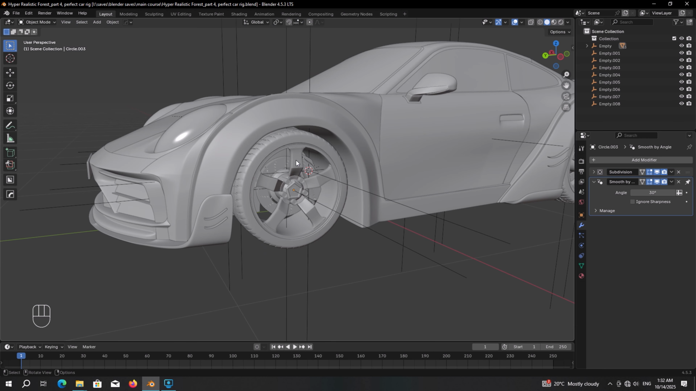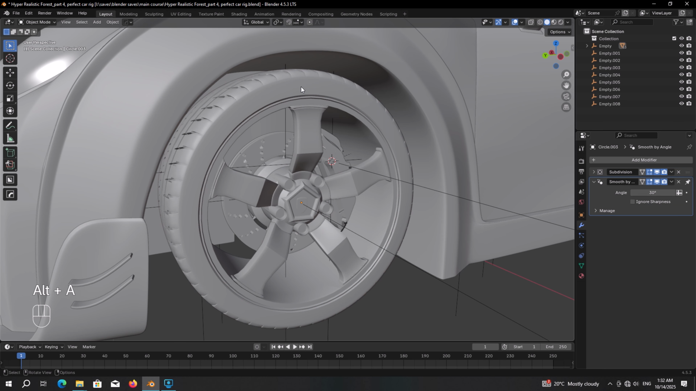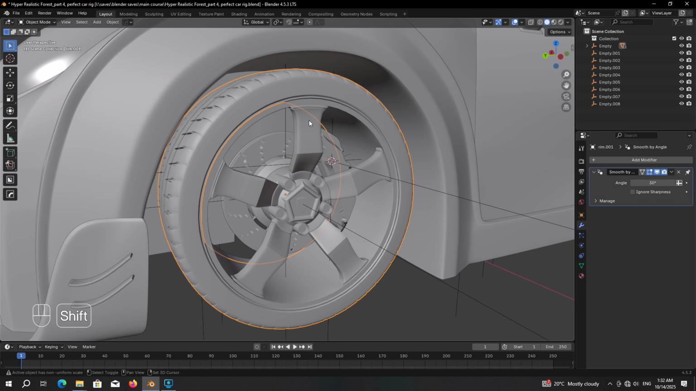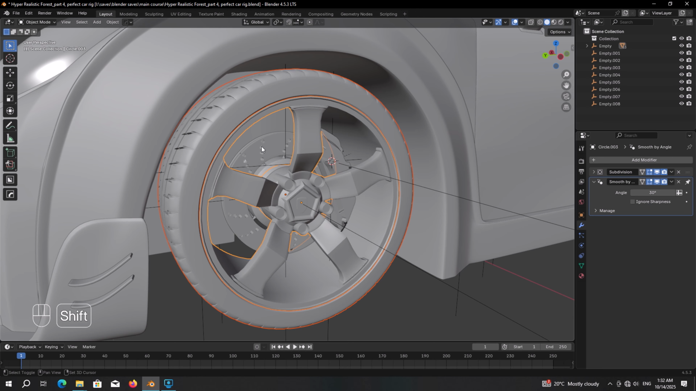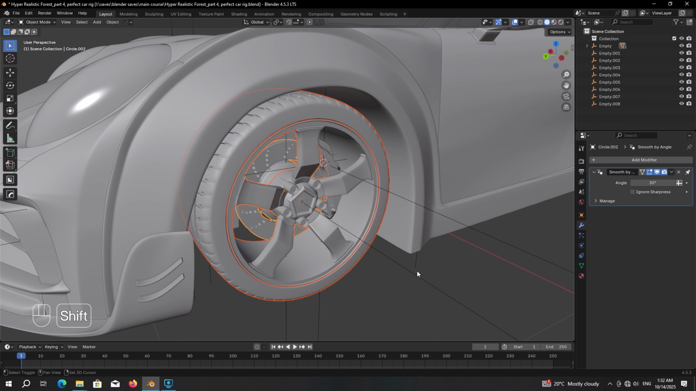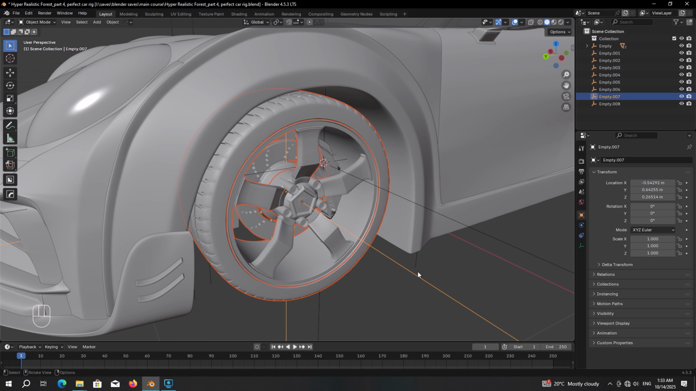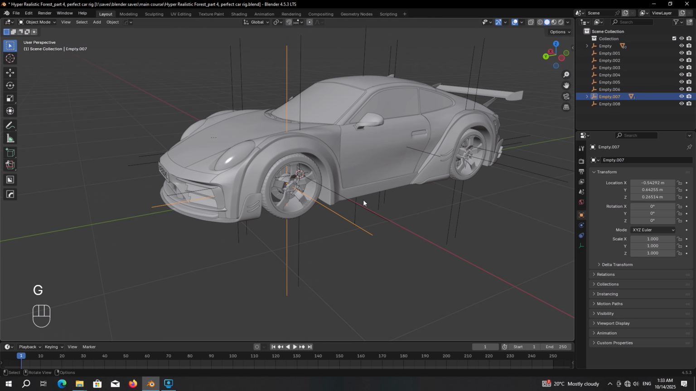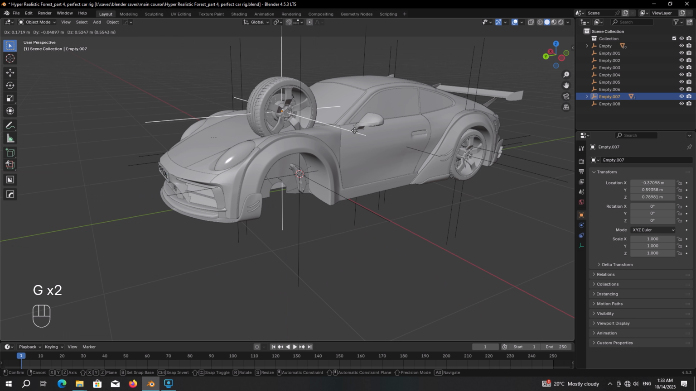So let's get over here to this wheel. Select the tire, hold down Shift, select the ring and also the disc. And finally, Shift select this empty to make it the active object. Press Ctrl P, choose Object, Keep Transform, so that this empty controls this wheel.